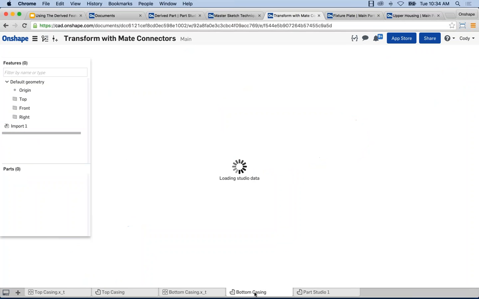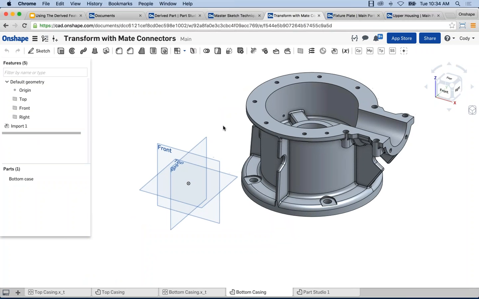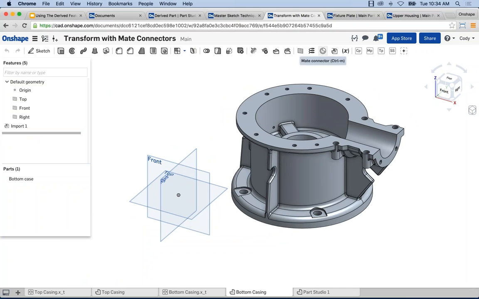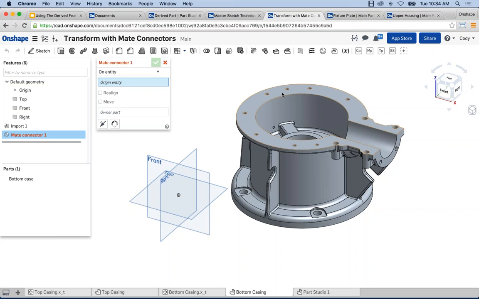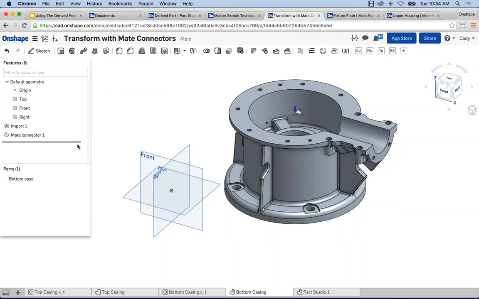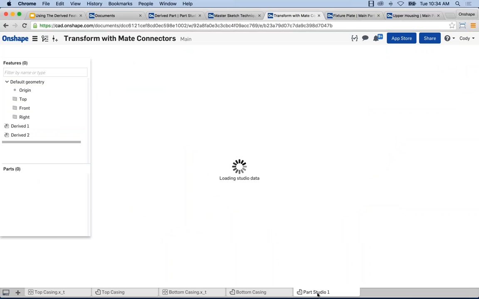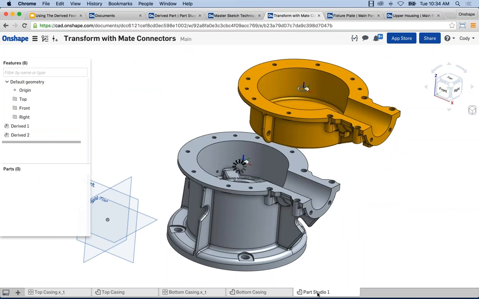I'll go to the bottom casing and I'll insert its attachment point. So where I want that mate connector to attach to. Right? So I'll select mate connector. Right? Again, attachment point here. Green check. And now I've inserted two mate connectors. When I go back to my part studio, I can then reference them in the transform command.